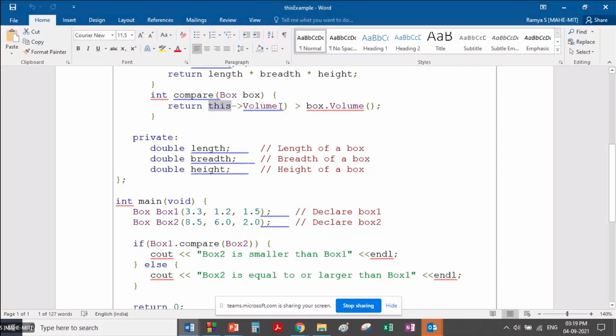And one more important point: this being a pointer here, I can't use this dot volume, dot cannot be used. I have to use this arrow here. Remember these 2 points. In a function I can always use this, and this cannot be used with a dot. It has to be used with the arrow, because this itself is a pointer. That's the reason we can't use the dot there. Hope it is clear.